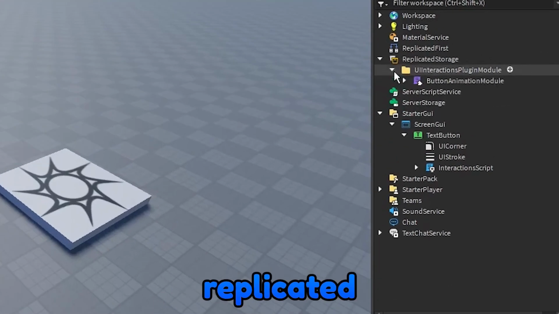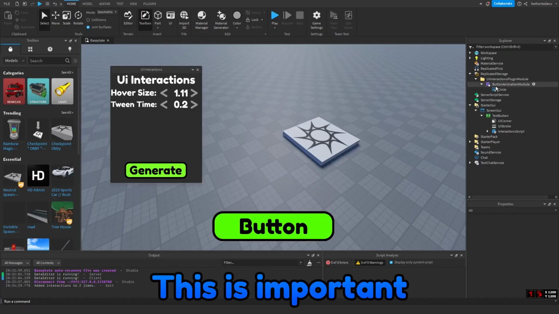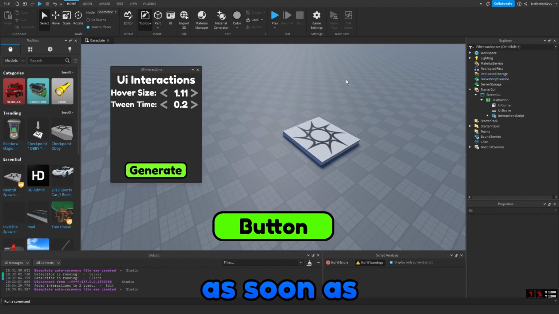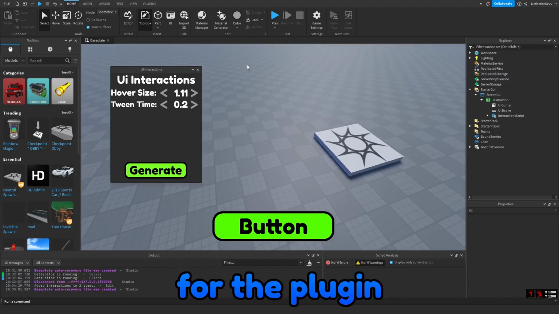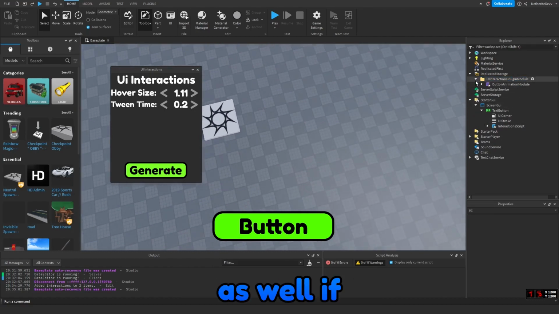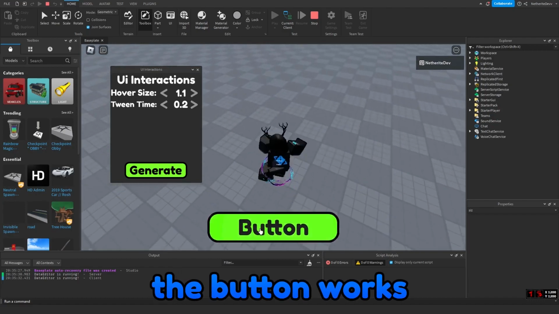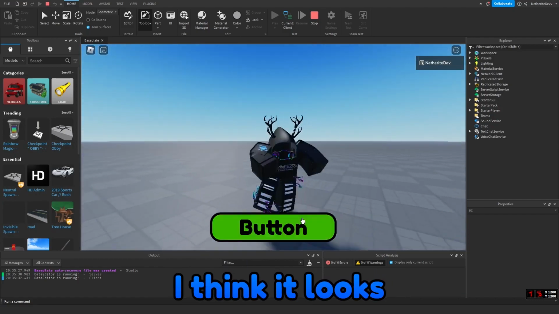Please note that in replicated storage, a module script was added as well. This is important for the plugin, and you can't delete it. Well, you could, but as soon as you play the game, it's going to be back in there because that is essential for the plugin to work. You could read through that as well if you want to. But now if we play the game, you can see that the button works and all the correct properties are assigned. And I think it looks pretty good.